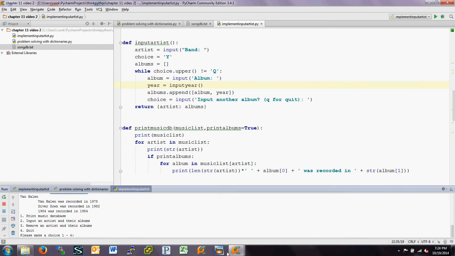All right, let's put in another artist. So let's put in the Beatles. And we'll put in the White Album. And that was written in 1968. And we'll put in another album, Abbey Road. And that's from 1969. And that will be enough. And I'm going to print the music database again.